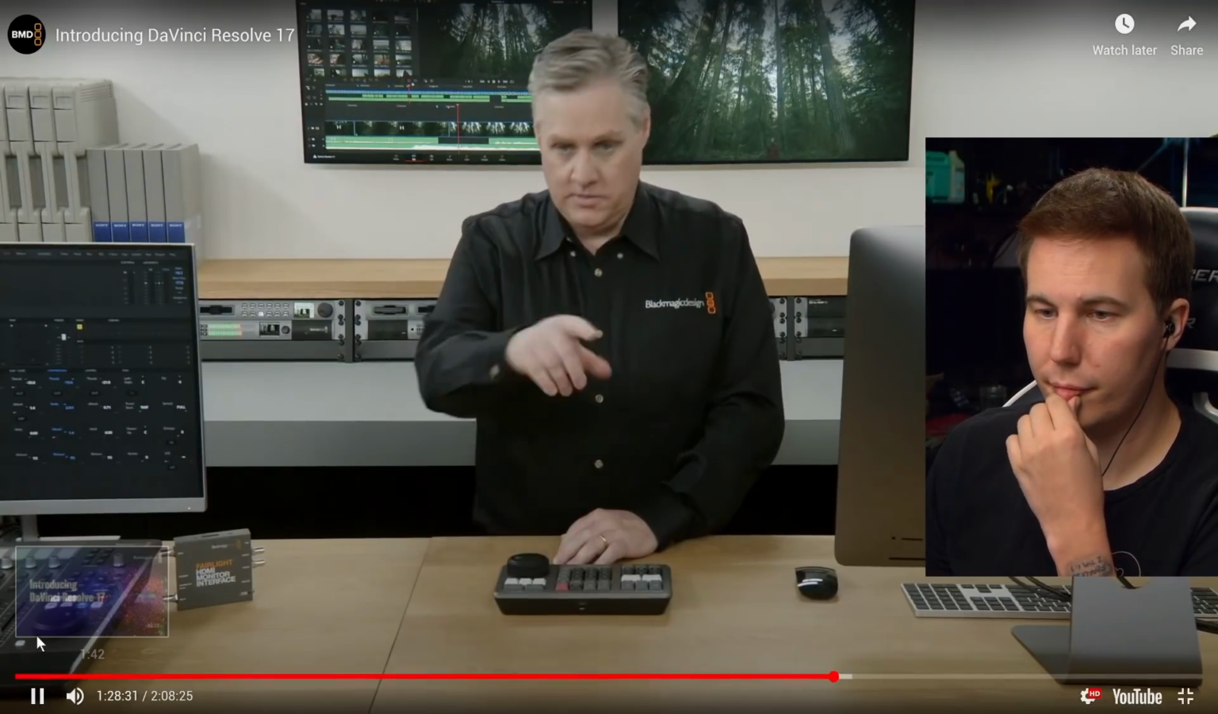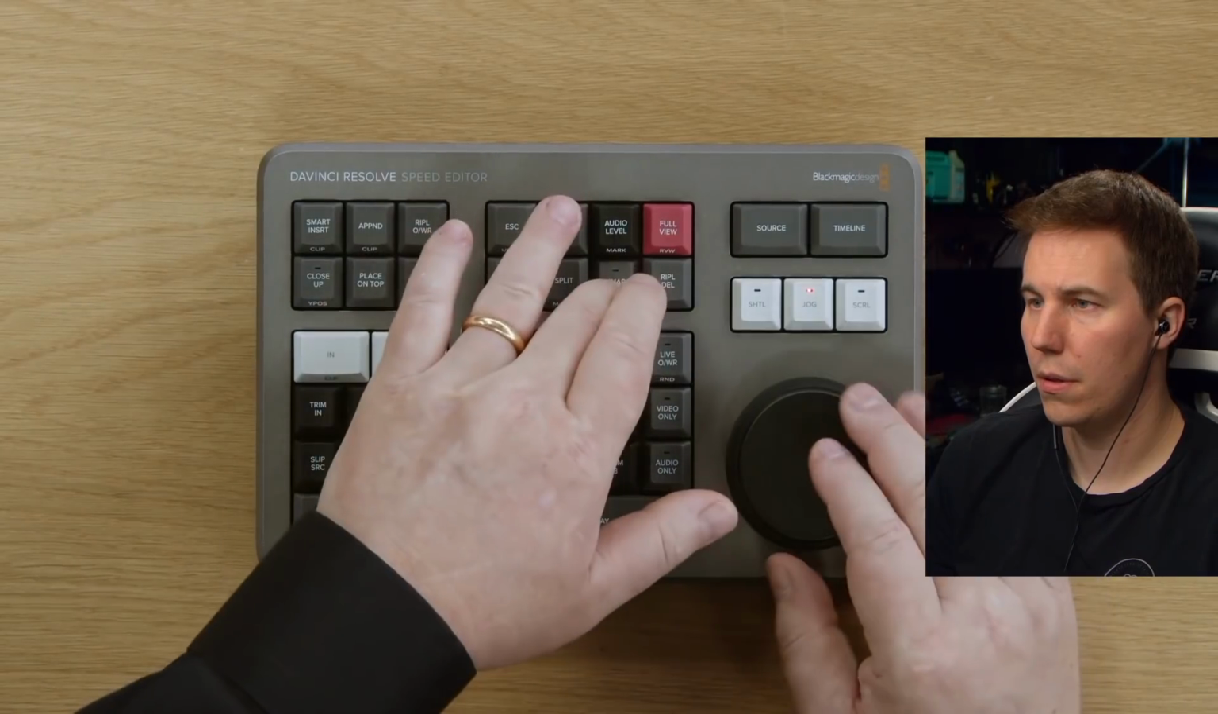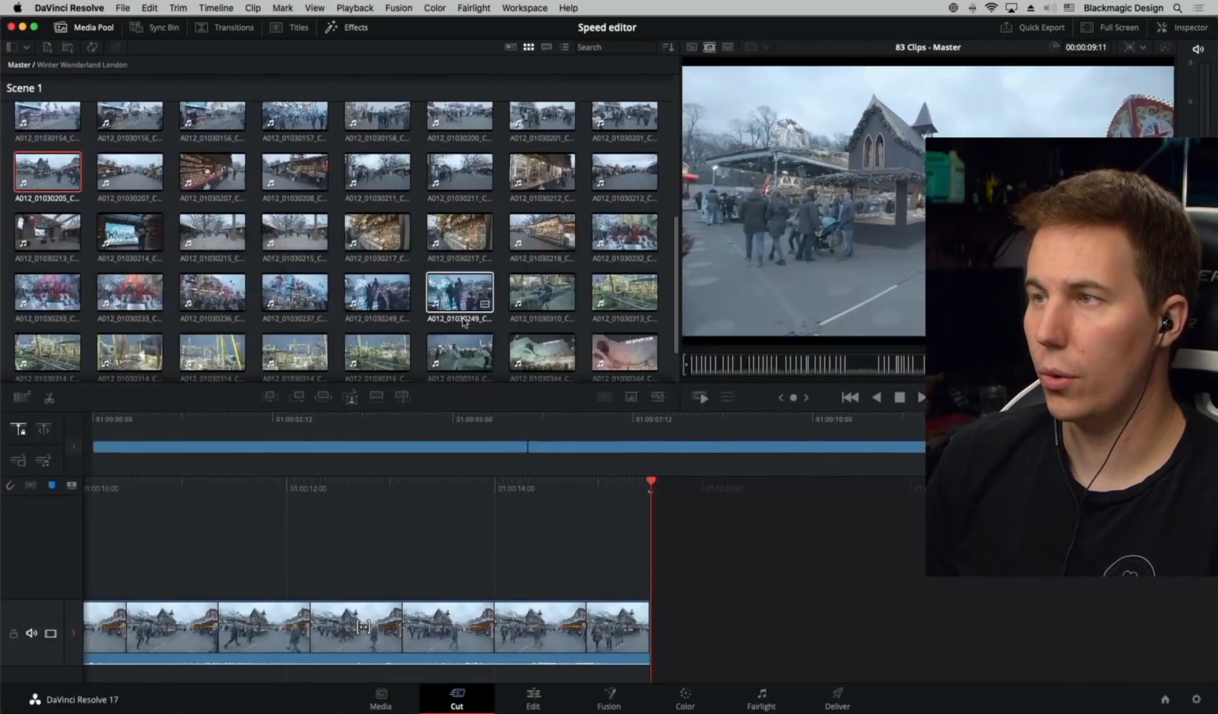Now I've got a monitor just below the camera here, so it lets me actually use the speed editor while I'm talking to you. Now we can resize the viewer. There's a resize viewer button on here, and if I push and hold this button, I can resize the viewer. Oh, that's cool. So I can do that with the search dial.